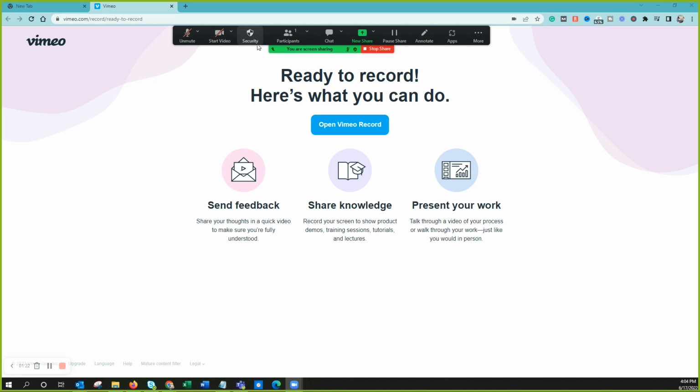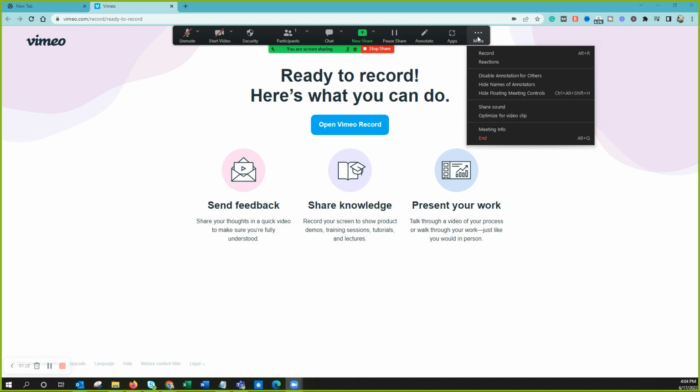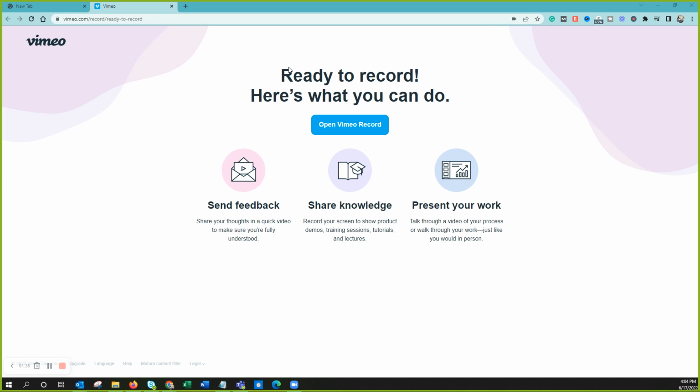But if it's hindering your functionality, or you don't want to see this floating menu bar anymore, you just have to click More and Hide floating meeting controls. So it will be hidden. In case you want to get it back, just press Escape.